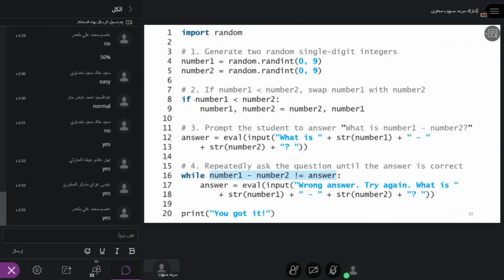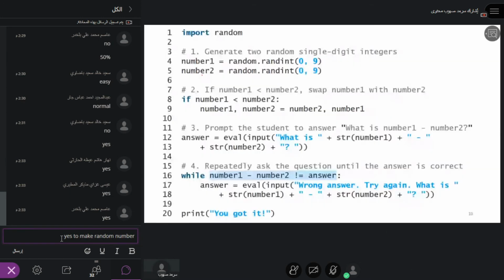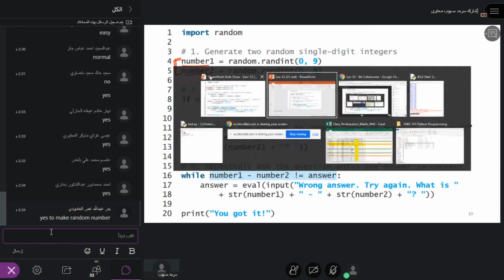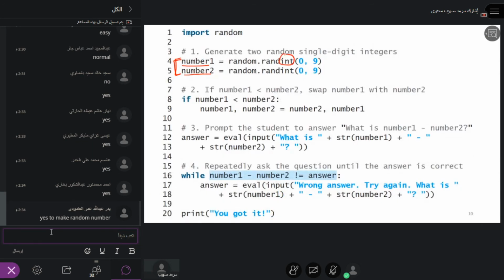Okay, so this is the code. We have two numbers. We are going to generate two integers between 0 and 9. Is everybody happy with this? Do you know what that is? Guys, we have already done this in the past. This is number one, this is number two. These two are the two random integers.